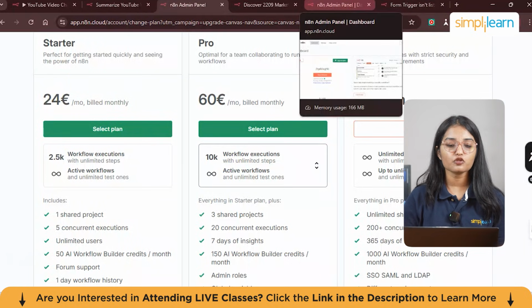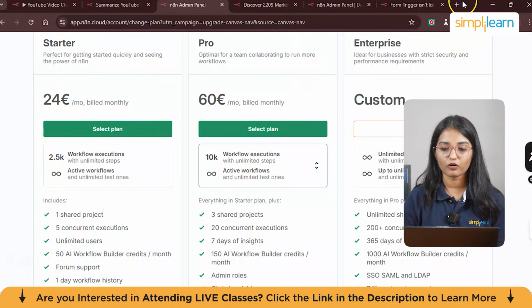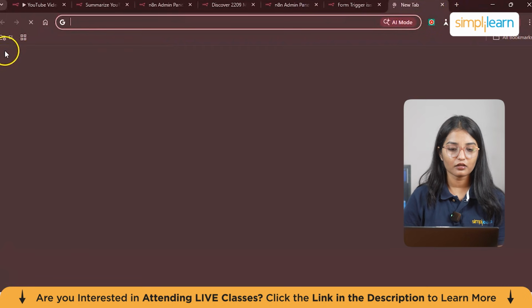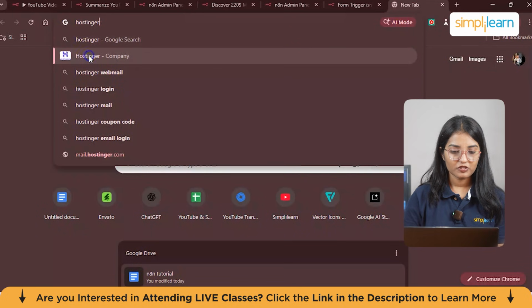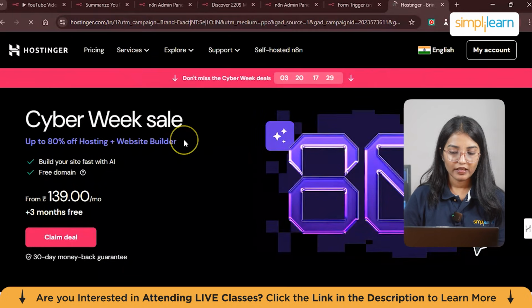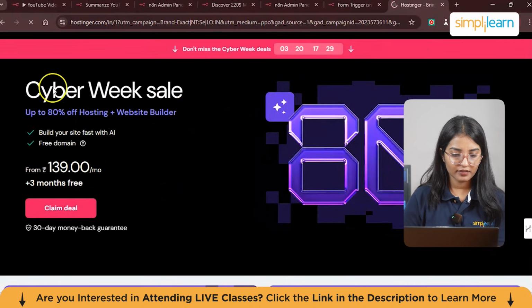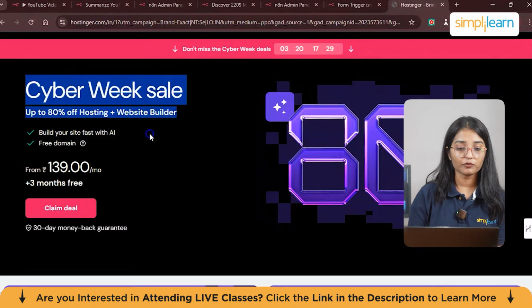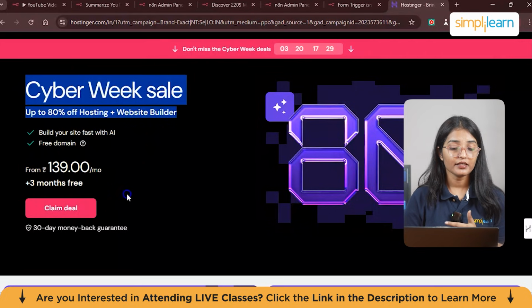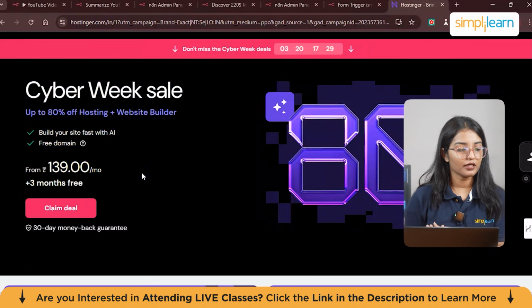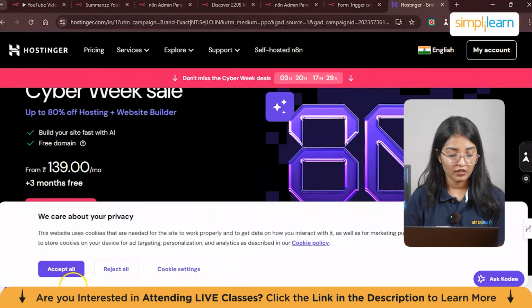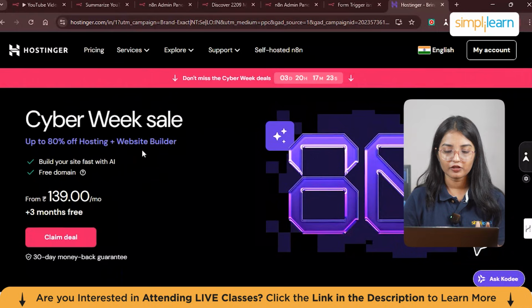This is really nice. So we just directly started with our n8n login. I'll show you one more thing, how you can start up with n8n, which is using the Hostinger platform. So let me just search for Hostinger here. In this section, you can see the Cyber Week sale is going on, where you'll get up to 80% off on hosting and get a free website builder. It starts from 139 rupees per month and you'll get 3 months free also. It's really a good deal if you want to buy.